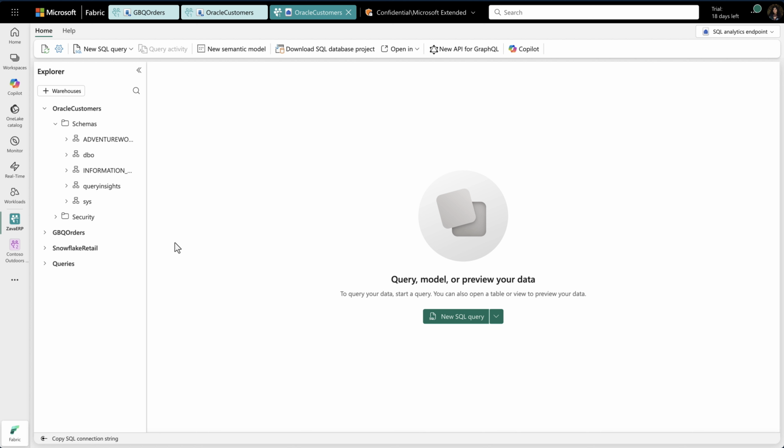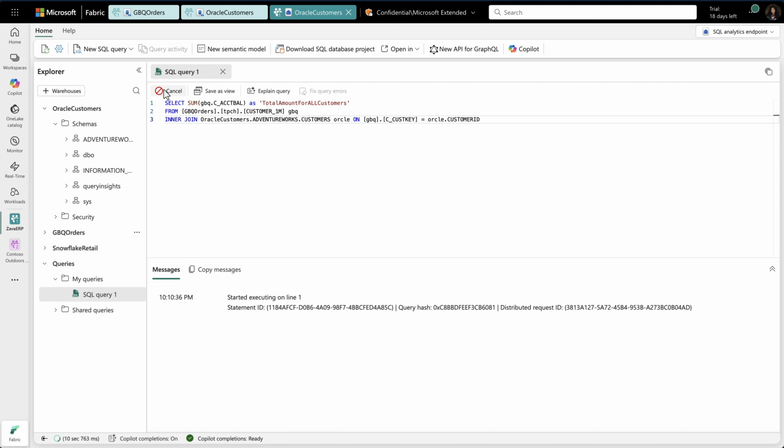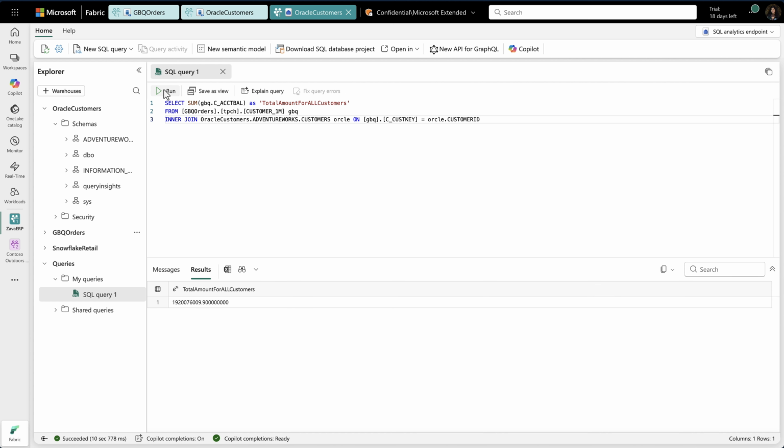Fabric unifies data from BigQuery, Snowflake, Oracle, and more, so you can run cross-cloud queries, join tables from different sources, and build semantic models that span your entire data estate. Here I have run a cross-cloud query that combines my orders data from GBQ and my Oracle data.